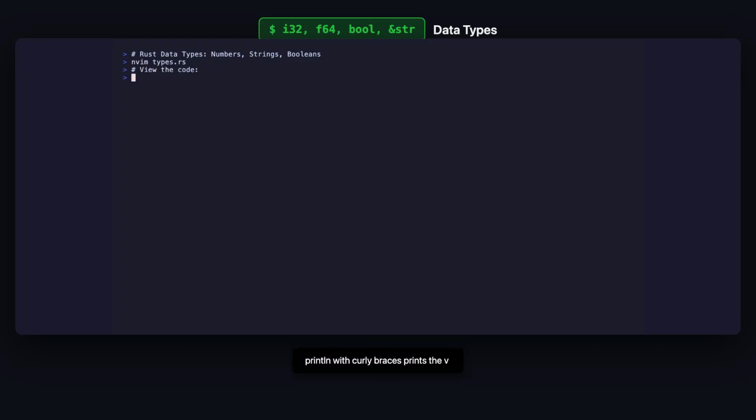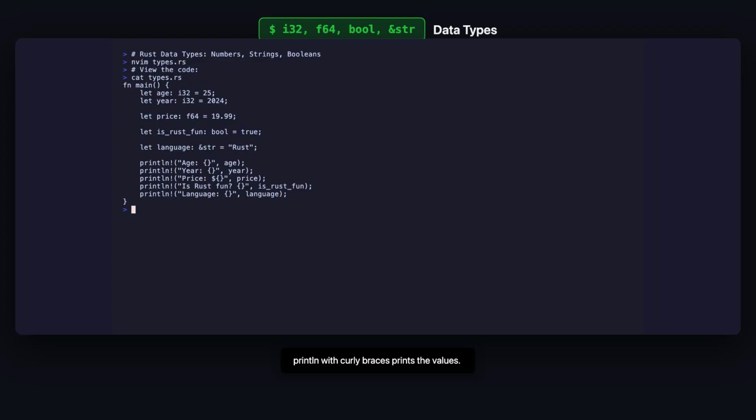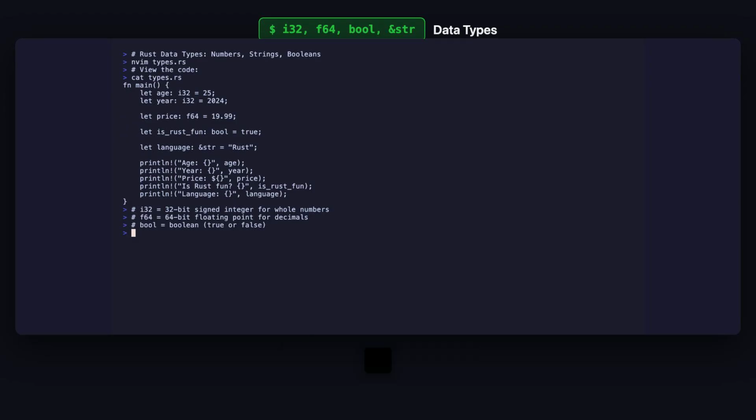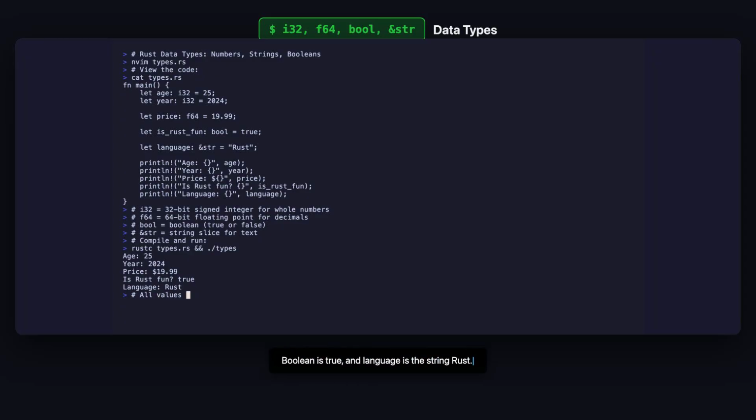println! with curly braces prints the values. Running the code shows all our values. Age and year are integers. Price is a float. Boolean is true, and language is the string Rust.